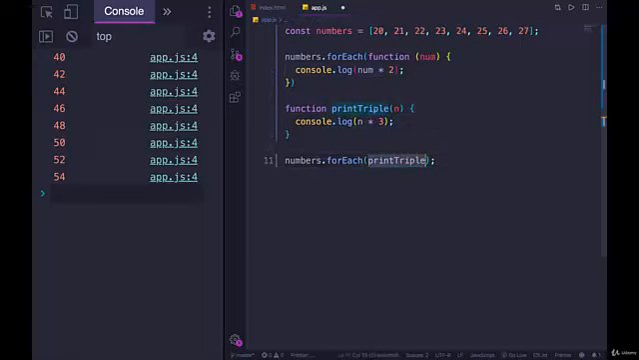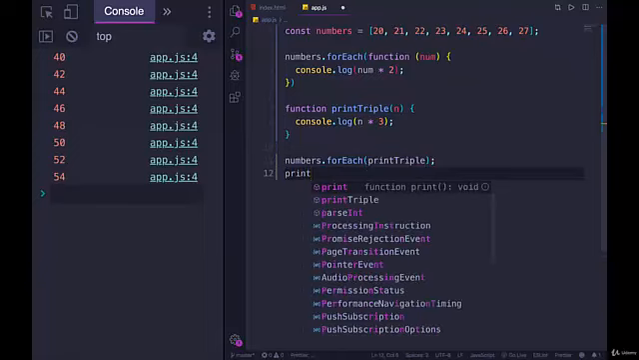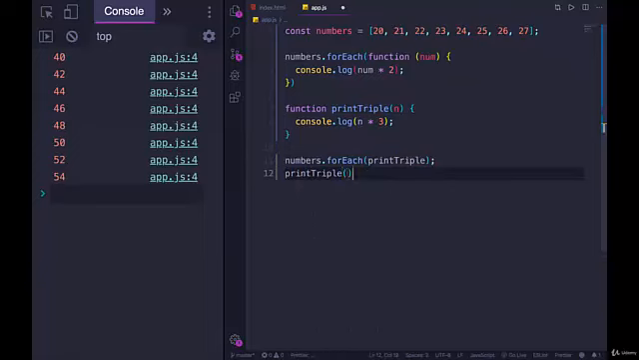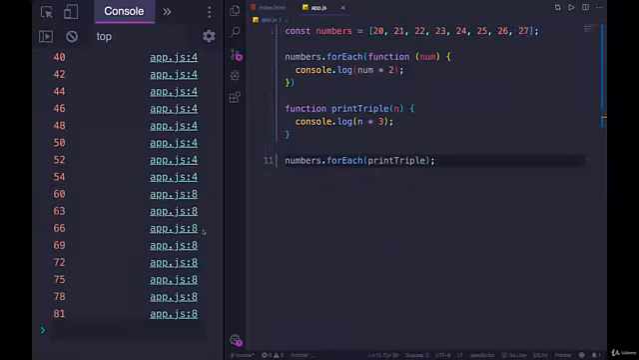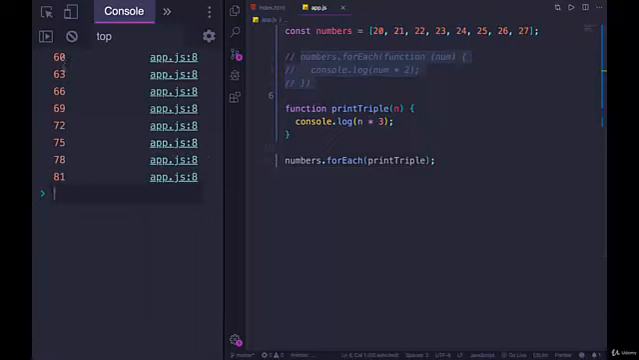Numbers.forEach, this function. We're telling forEach, here's the function I want you to call for each element. So internally, it would call printTriple with 20, and then afterwards 21, and then afterwards 22, and it does it until it hits the end of the array. So if we double check this one, now we get printTriple. I'll comment this out so we can just see it on its own. There we go, 60 down to 81. 20 times 3 is 60, 27 times 3 is 81.